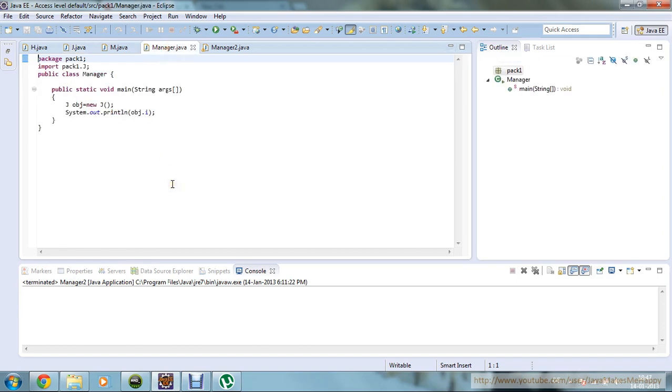Now moving to my next class, here I have imported my j class from the pack1 folder itself, created a manager class, and given one method, main. Now I'm trying to create an object of j class. That is possible, no matter how many objects you want to create, because j is a default type of class. If it was a private class, you couldn't create an object. So a j object can be created, and we are now trying to print obj.I. If you run this program, you will get an output.